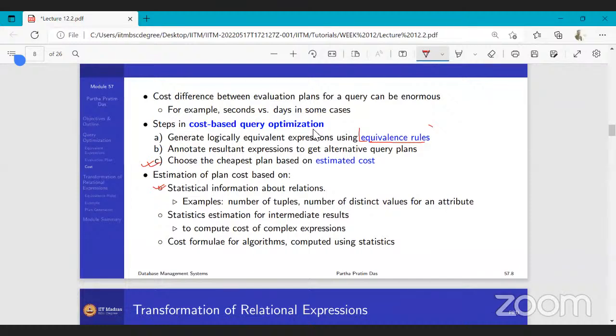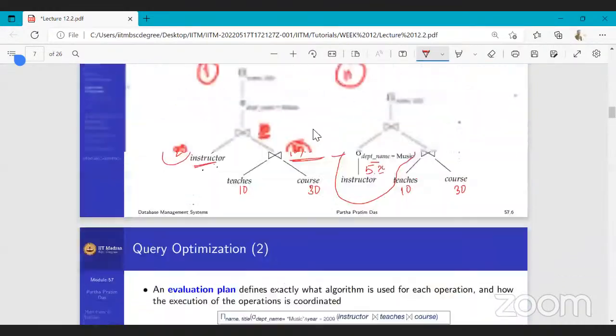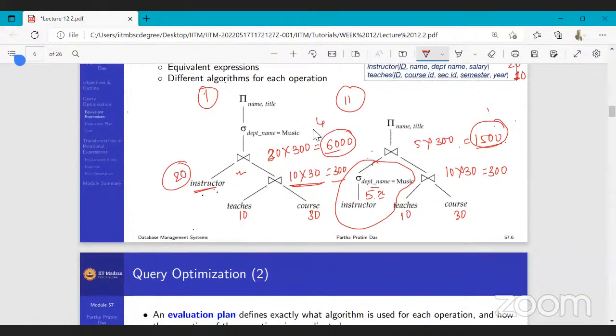The second point is statistical estimation of intermediate results. Here some intermediate results will be generated, and based on these we also choose the next algorithms for the operation.